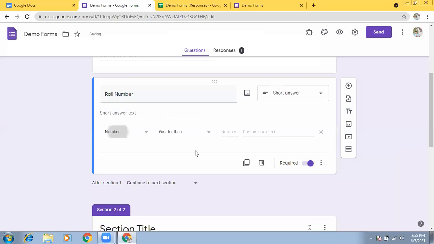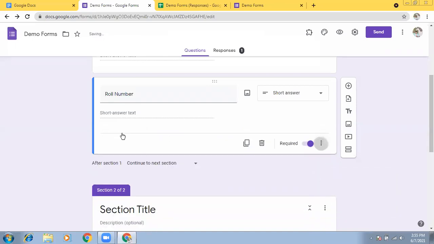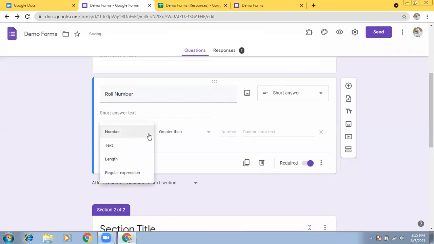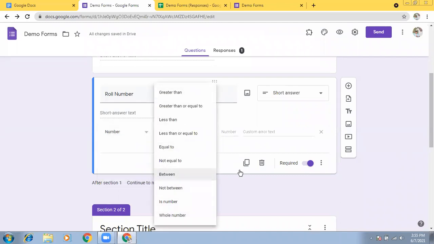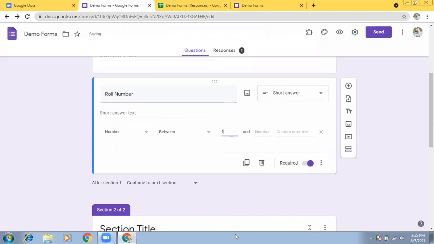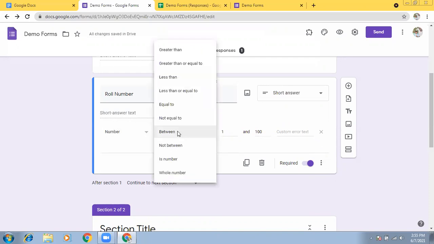Yes, sir, here for roll number, you go to validation, response validation. Yes, sir. Response validation, you go, then you choose number, then you can choose between 1 and 100. Yes. So they cannot go beyond 100. That way you can do. Got it, sir? Yes, got it, sir.